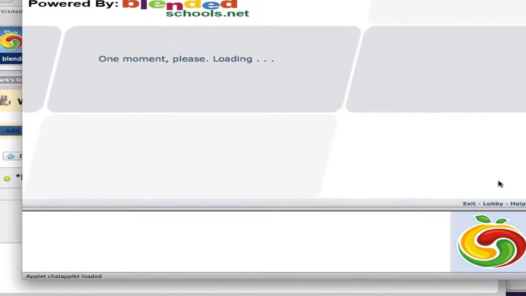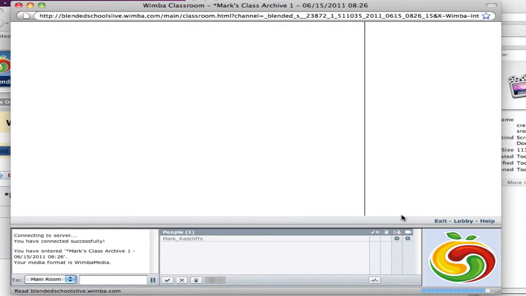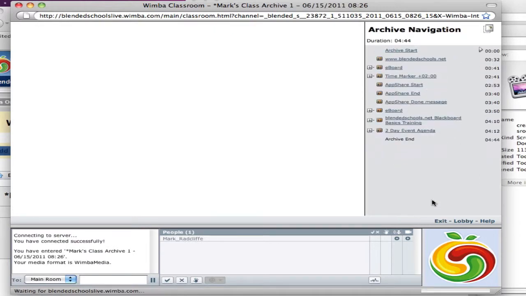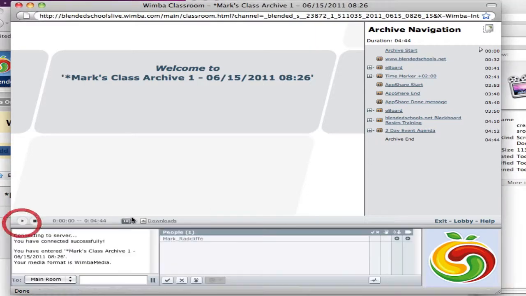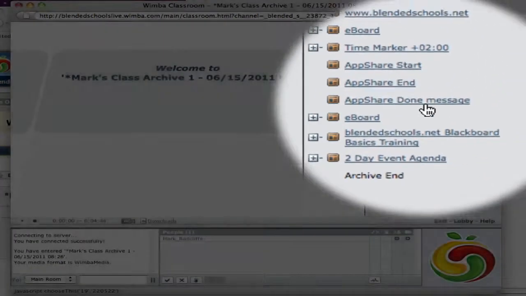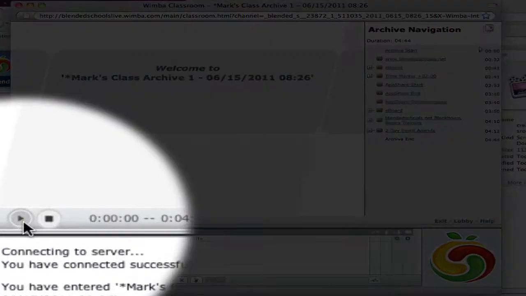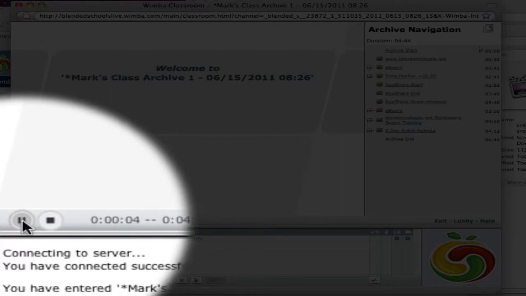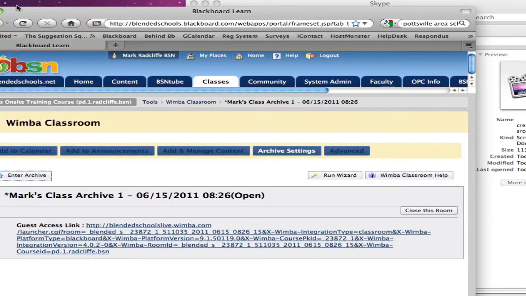The only difference for the participants is that they are going to have a rectangular area here on the right, which will load up in a second. This area allows them to jump around in the archive. There are time markers to the right, and they can select any one particular time in the archive to watch that particular time, or they can use the play head down here to play the archive, and they can also pause the archive. When they're done viewing, all they need to do is close out the window.